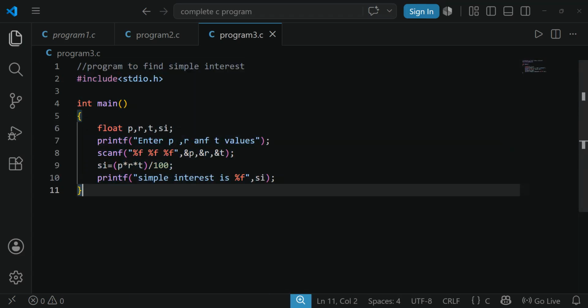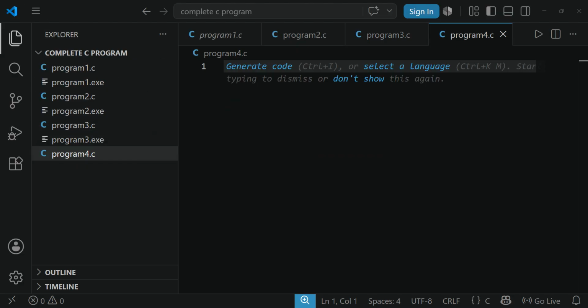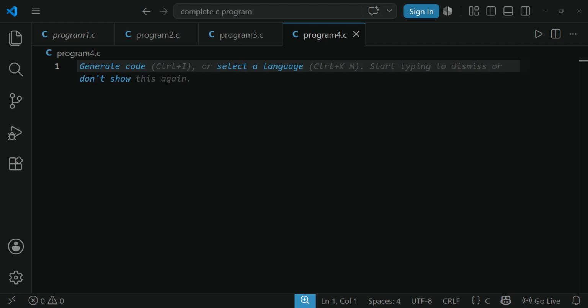Okay. Next, going to the third program. Let us keep the name as program 4.c. Click on enter. Okay, now it is ready. Now this program is to swap two numbers. What is meant by this swap?